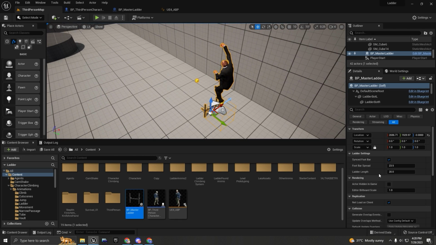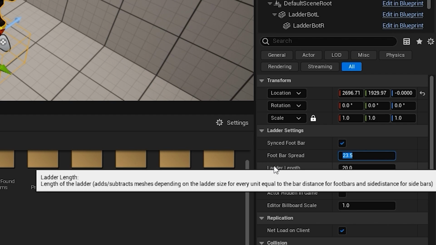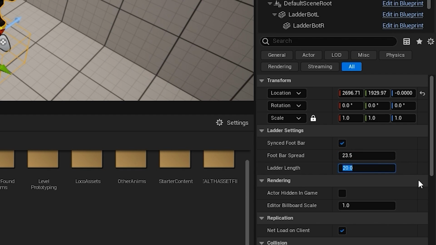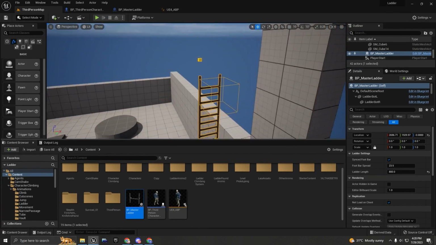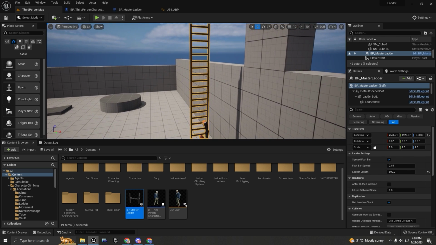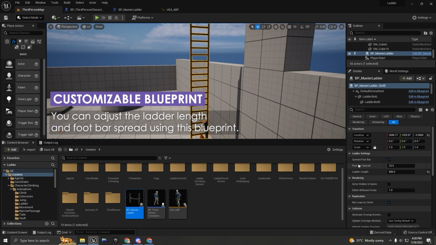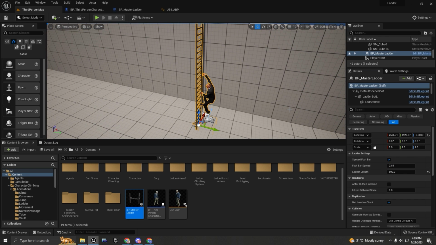So you have the option to choose the footboard spread. You can type the value here and the ladder length. It's currently 20, so I'm going to type 100. And you can adjust it anytime you want. The cool thing about this is that you can also adjust the footboard spread, which is really useful depending on what animation you have. You might have different animations of climbing the ladder, and so that's why you need to adjust these values to fit your needs.